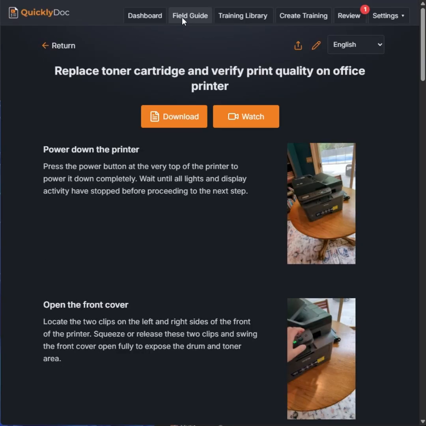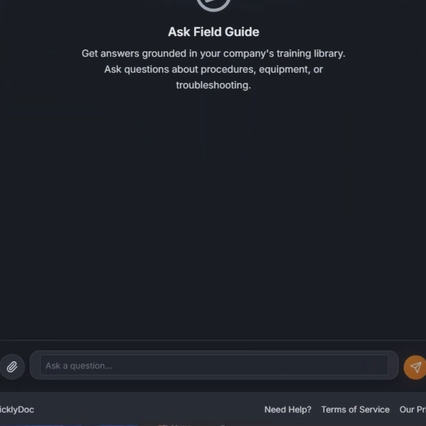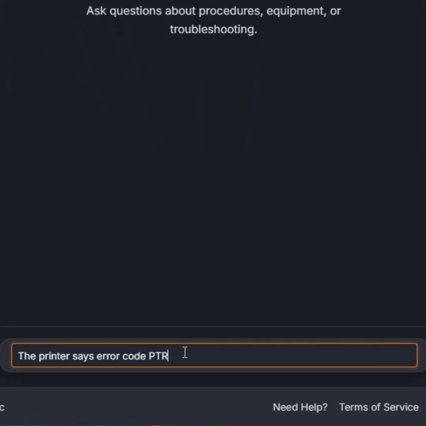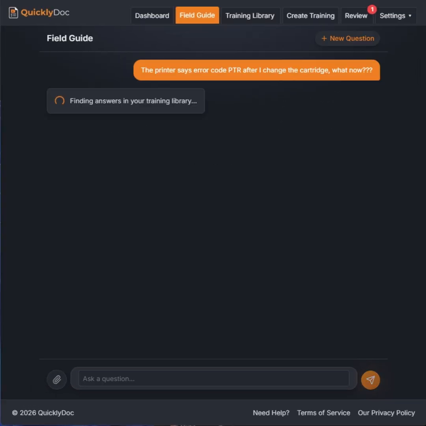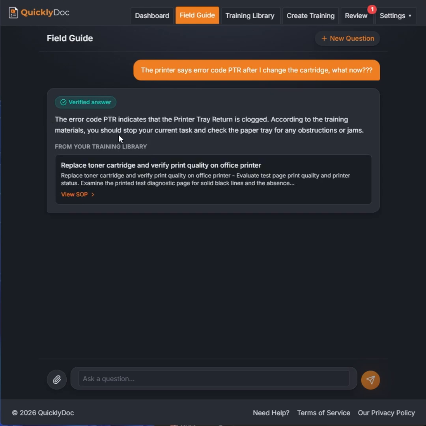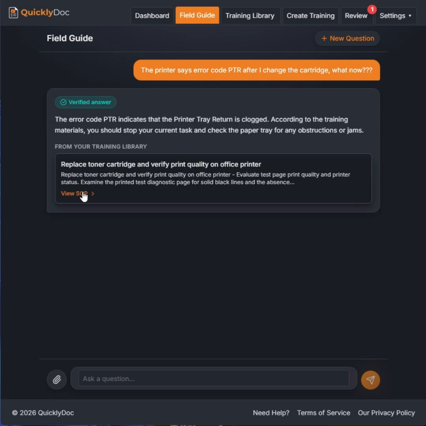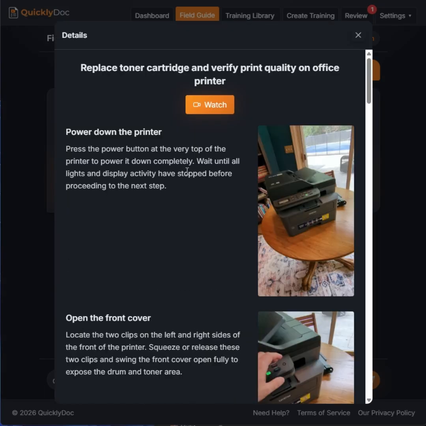Last thing, and this is where it pays off day to day, the field guide. Instead of digging through trainings to find an answer, your team can just ask. It answers in plain language, and it cites the exact training and step it pulled that from, and links you right back to it. That's the part that matters.